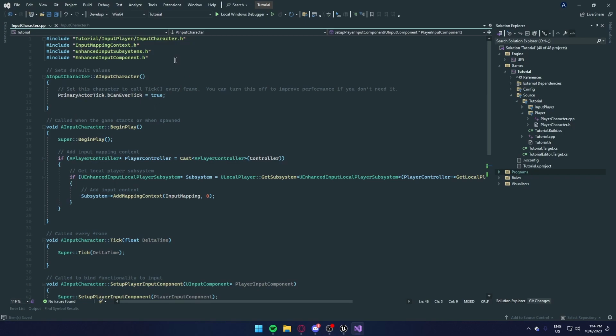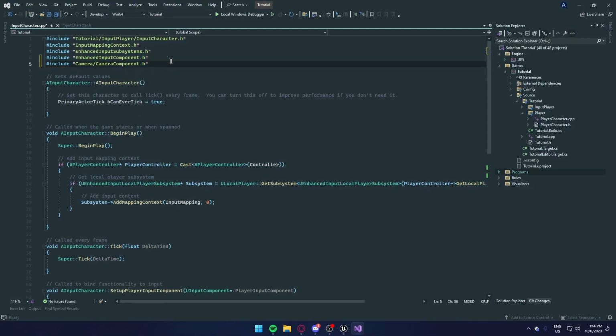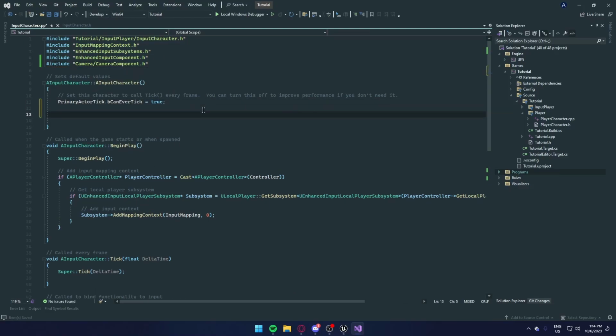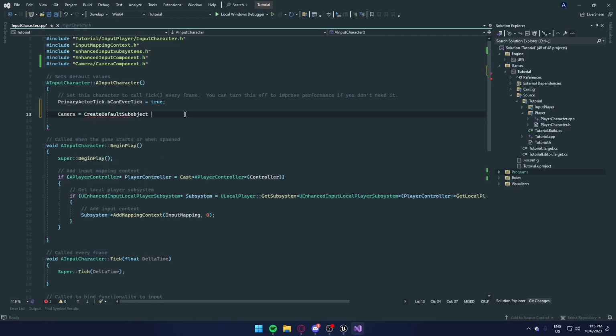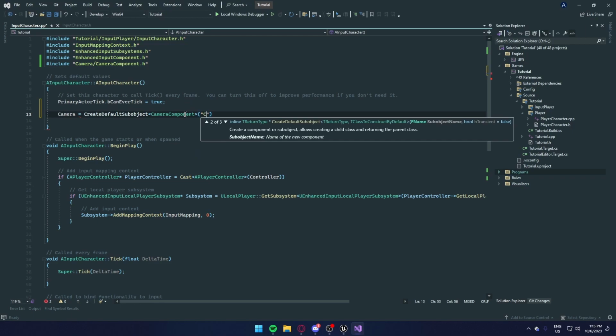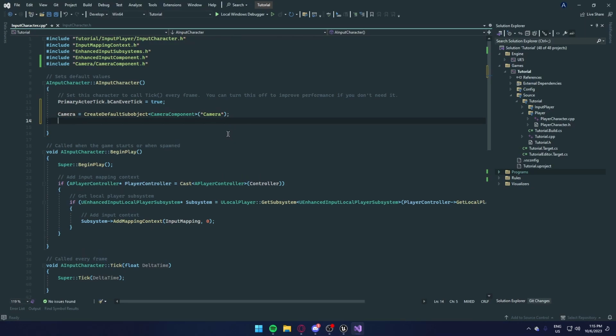Next, inside our CPP file, in our includes, I'm going to include CameraComponent, and in here we're going to do Camera equals CreateDefaultSubobject, inside triangle brackets, we're going to create a CameraComponent, and we're going to name this camera by doing open brackets, speech marks, and Camera. Next, we're going to set up the attachment, so Camera pointer SetupAttachment RootComponent.